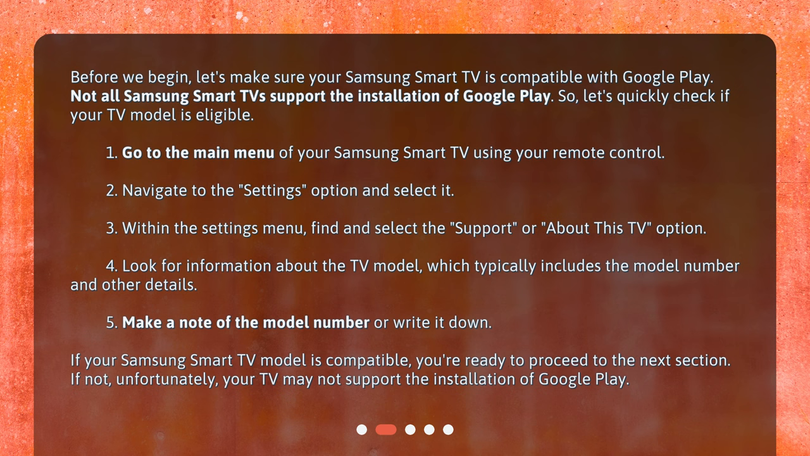1. Go to the main menu of your Samsung Smart TV using your remote control. 2. Navigate to the Settings option and select it. 3. Within the Settings menu, find and select the Support or About This TV option. 4. Look for information about the TV model, which typically includes the model number and other details. 5. Make a note of the model number or write it down.